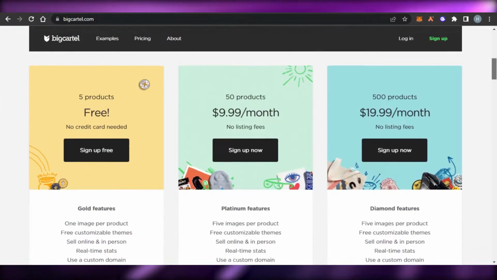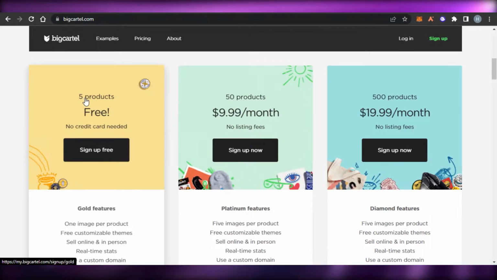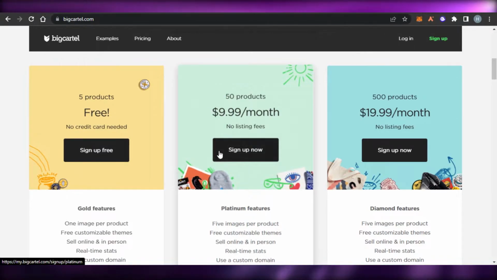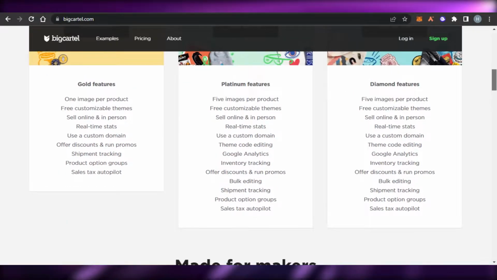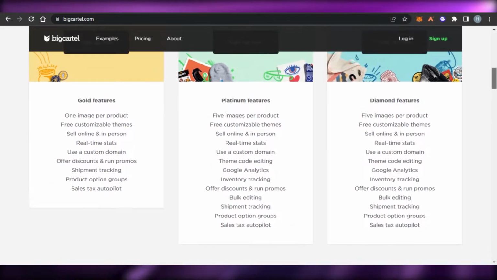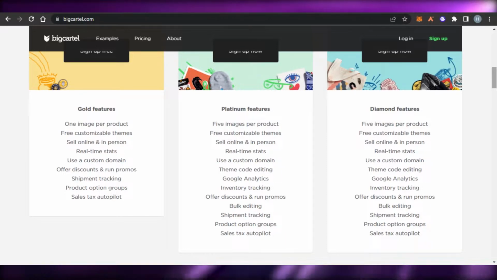If we talk about the pricing plan of Big Cartel really quickly, you will have an idea about the affordability of the platform. We're getting a free plan where no credit card is needed and we can create up to 5 products. Then we have a plan for 50 products and it is going to be $9.99 per month, no listing fee. And then we have 500 products for $19.99 per month, no listing fee. So there is going to be no listing fee on Big Cartel. And with all of these different plans, we will be getting our own custom domain, analytics, bulk editing, sell online and in person option, fully customizable themes, and more.